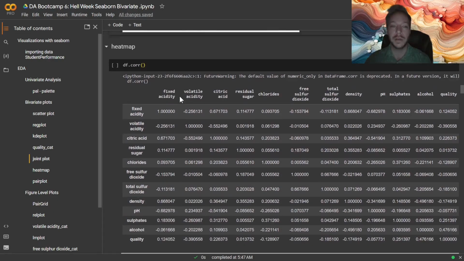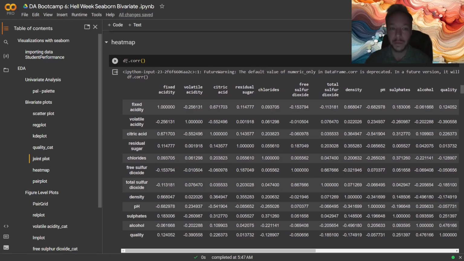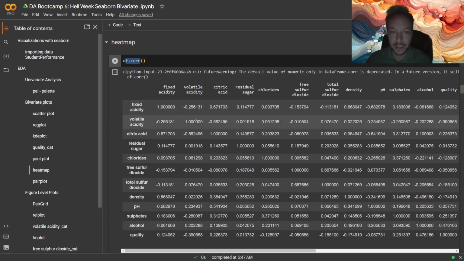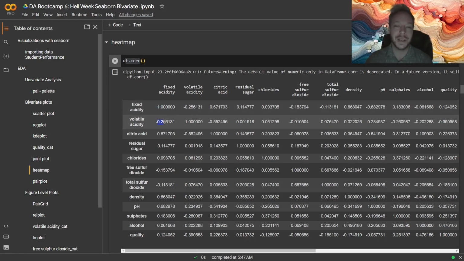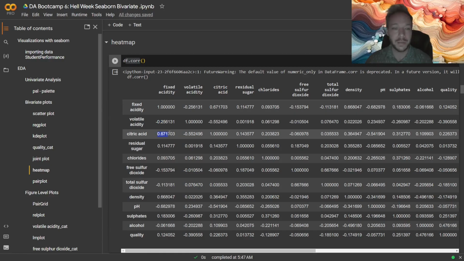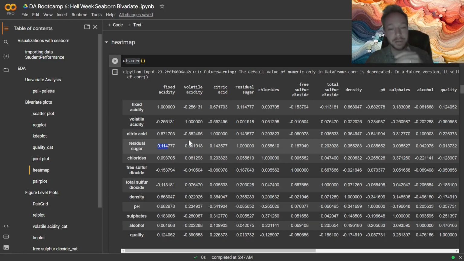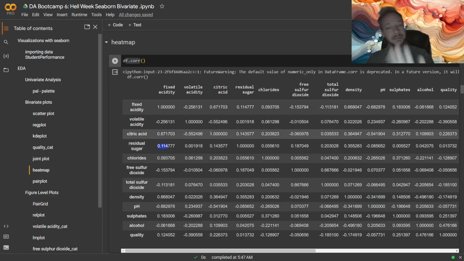Okay. Going into the heat plot. So the heat plot, we most often put a correlation matrix, which has the fixed acidity by fixed acidity correlation is 1, and then all the way down the diagonal then is where we have the relationship with itself, which is always 1, right? Correlation with yourself, and then we can measure the fixed acidity with volatile acidity, negative 0.25, citric acid 0.67, residual sugar 0.11.